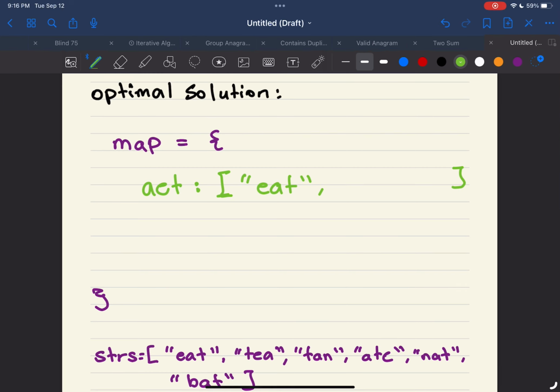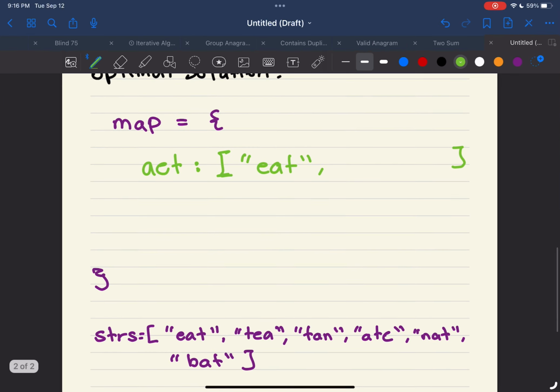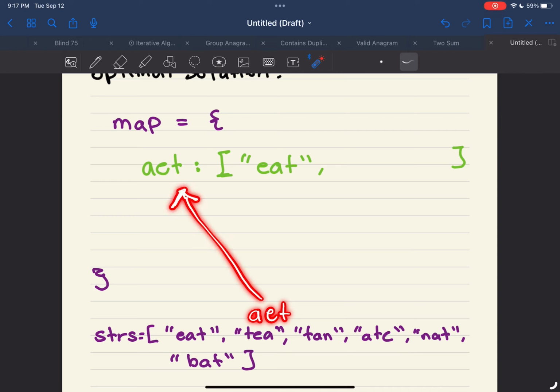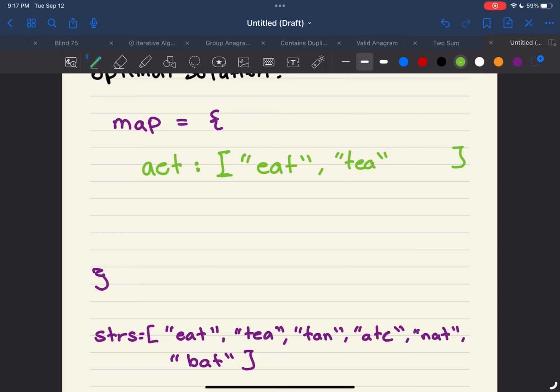So then we look at the next word. We have TEA. We sort this word, and it becomes AET again, right? So we try to insert this into the map, and then we see, oh, it already exists. So we can just append it to this list as a value for this key. So then we have TEA. And then we look at the next word, which is tan.